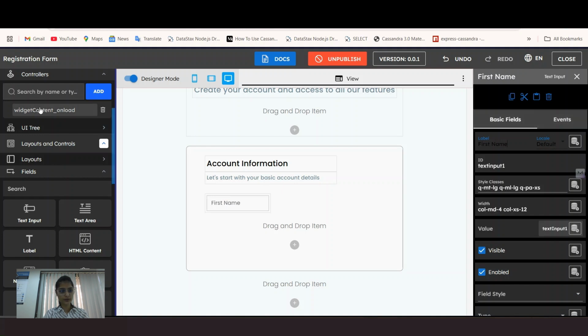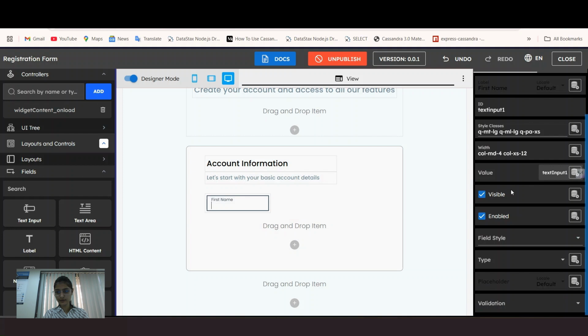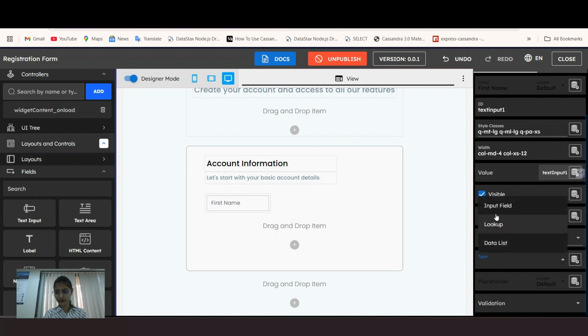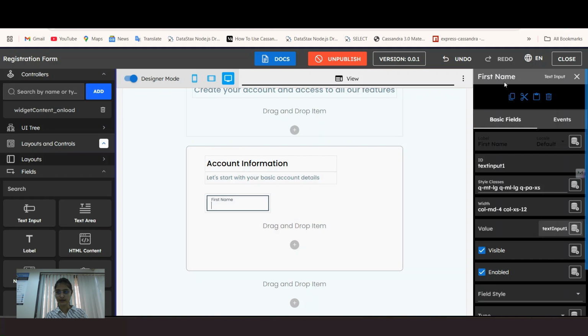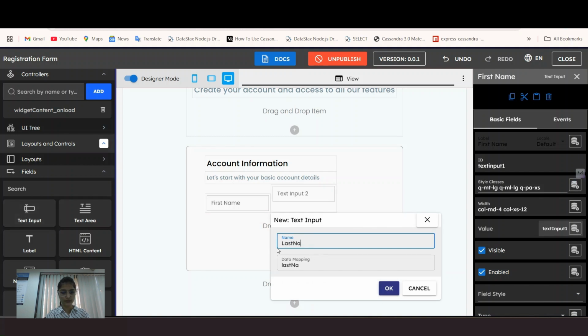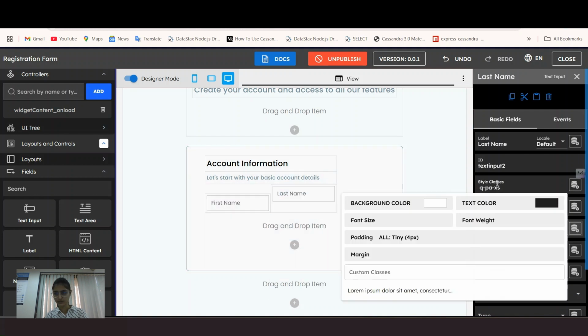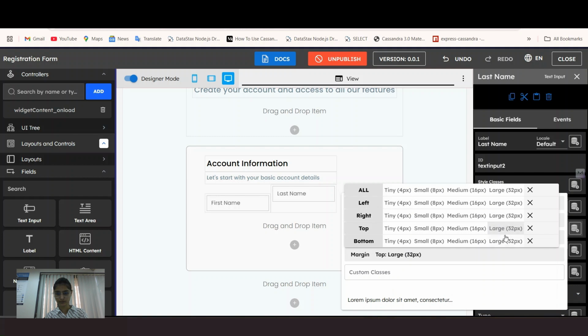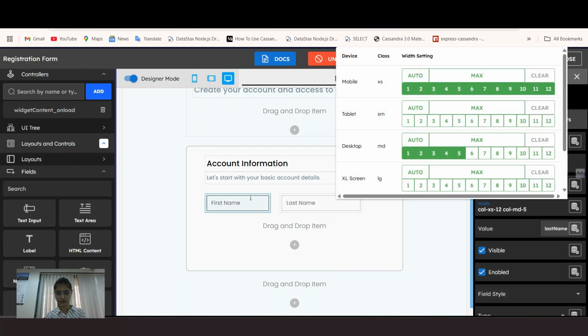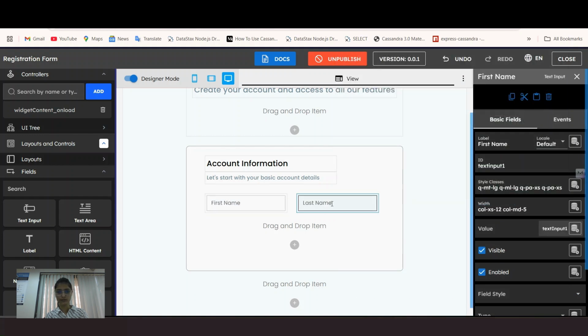Now you can also add the label over here to populate this first name. Add, select its type. Now, as you have added the label to the first name, similarly, we need to add the next field, which is last name. So our first name, last name, both the text inputs are ready.